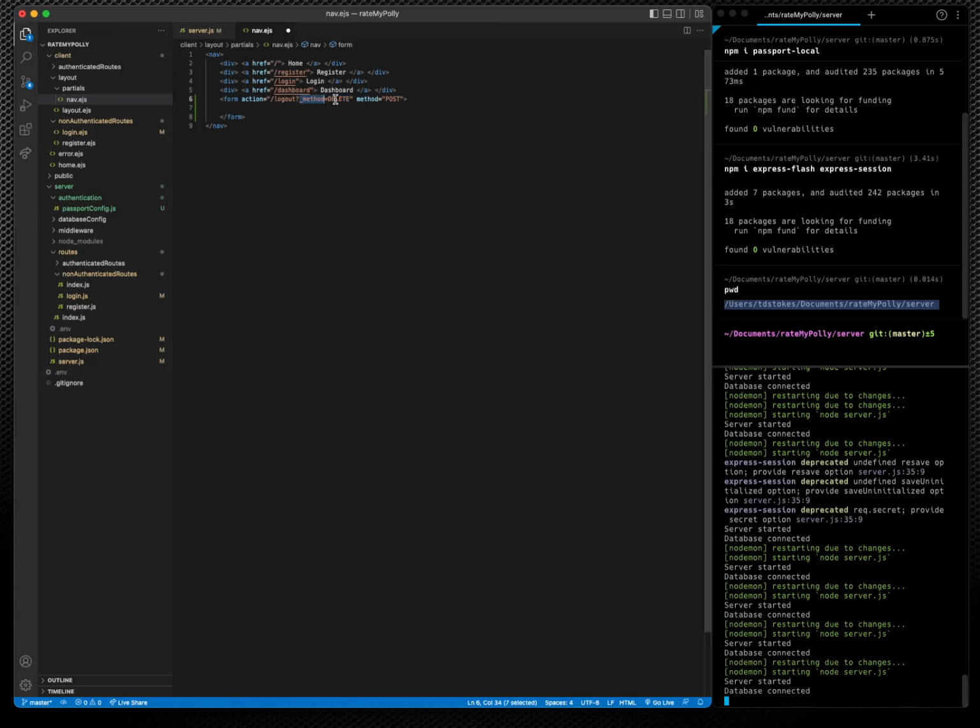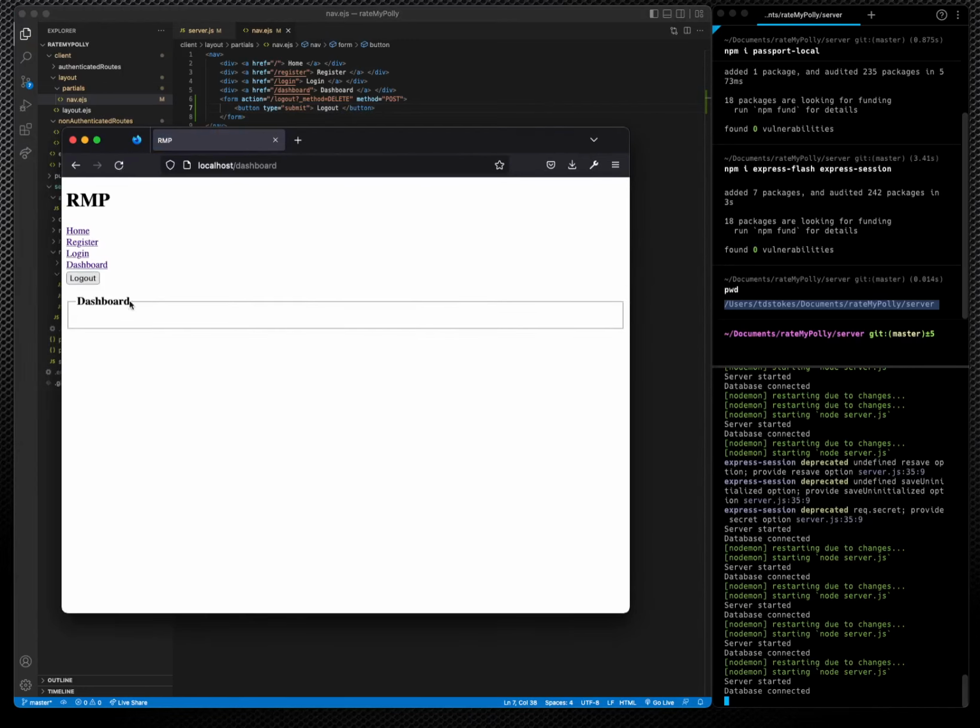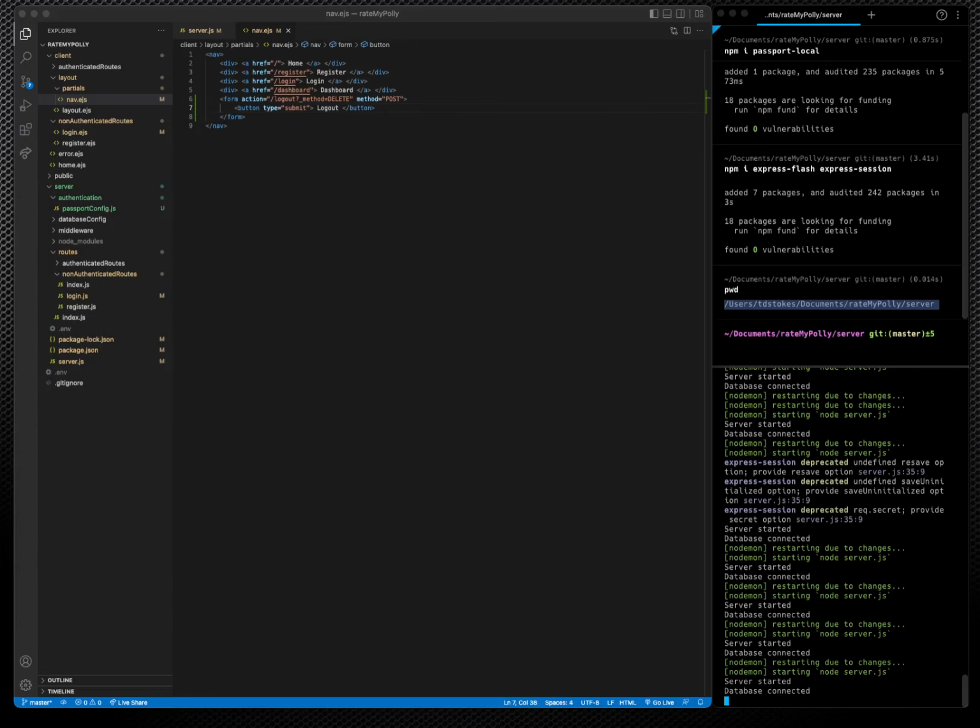So I'll explain that as we're creating it. But essentially we're creating our own request called delete, because we want to delete that session. So let's create our button, submit, and call it logout. There we go. Let's just see that that's popped up there. That is our logout button. We can always style that to look the same as everything else.